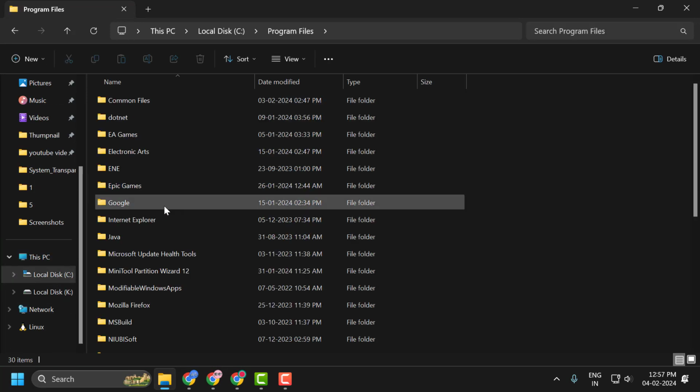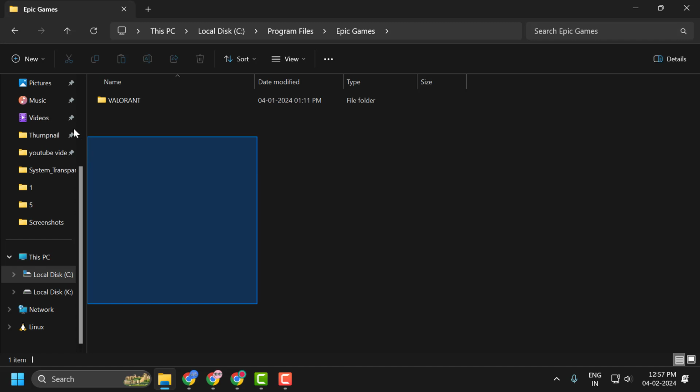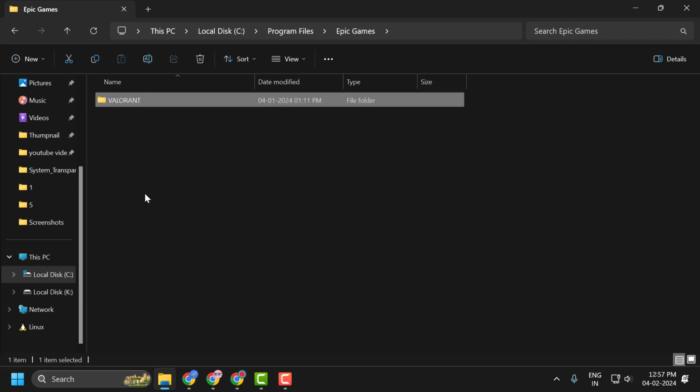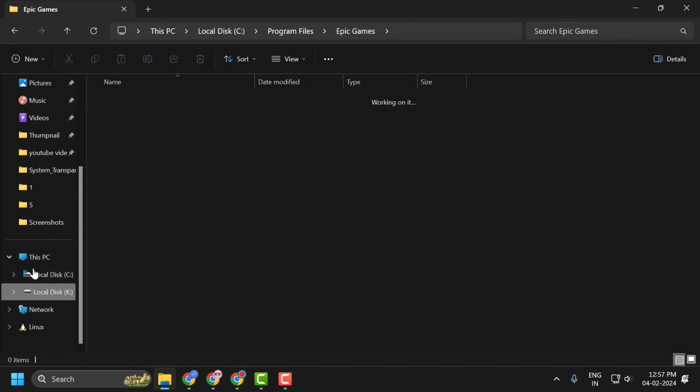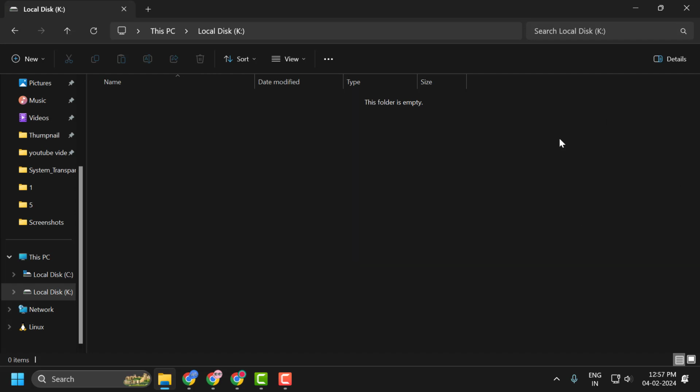In here, Epic Games, inside you can see all the games listed over here. You just need to copy all the games and take a backup on another drive. Just paste it in the other drive. After taking the backup, this prevents the games from being deleted when you uninstall the launcher. You just need to close it off here.